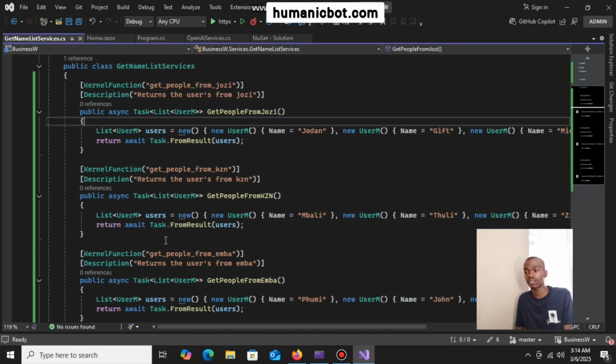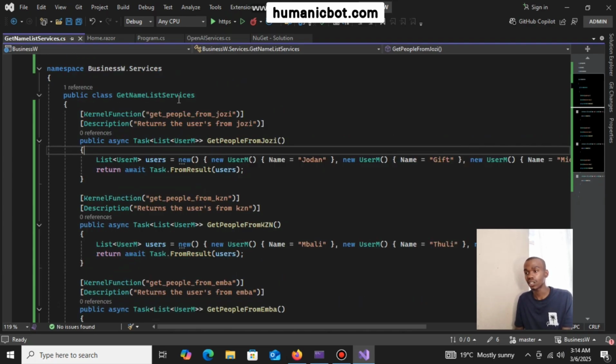So we have the description. You can add a description. Here I've added a description for people's names in Josie, KZN, and Ember. So we'll be testing this out.